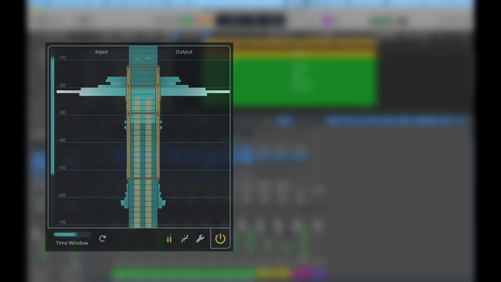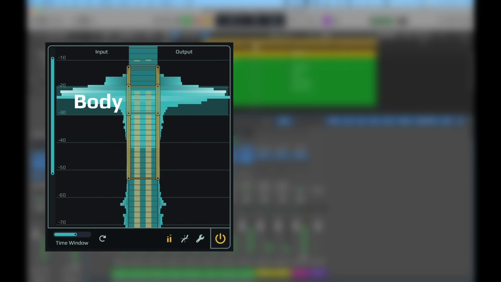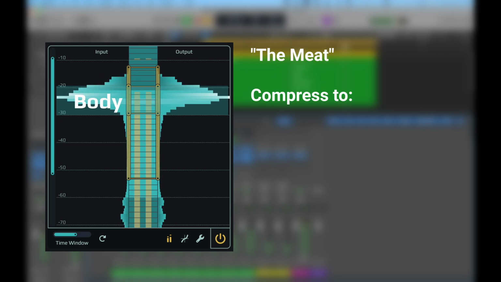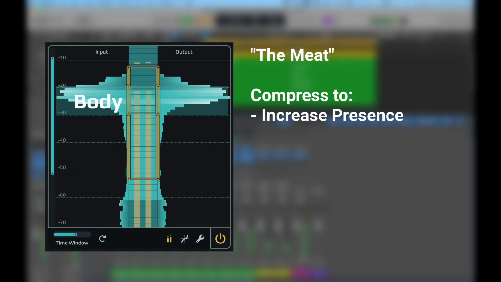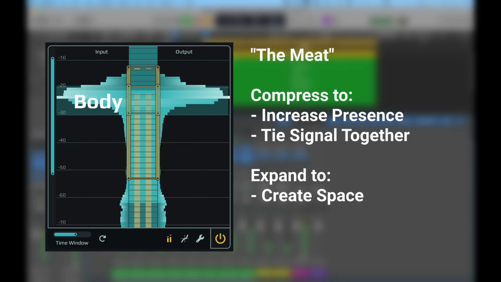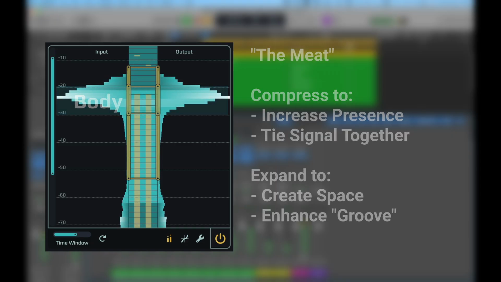You've already learned the concept of punch, body, and floor ranges and how to find them in an audio signal. We also just covered the basics of using the source and target markers. Now the remaining question is, what do you need to do in order to achieve the results you're after? When and where would you want to compress or expand, and why? Let's start with the body range. As we've talked about before, it's where the meat of audio signals typically is. When you compress here, you can increase the presence of the track in the mix and tie the signal together. On the other hand, by expanding the body range, you can create more space and enhance the rhythm and groove.